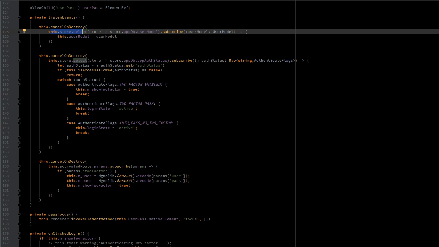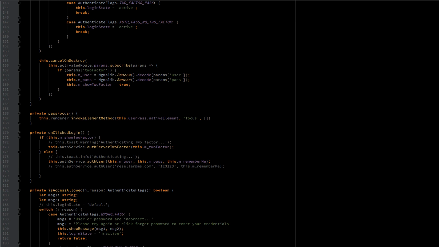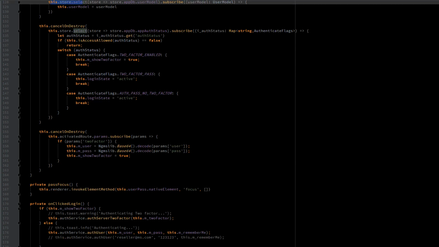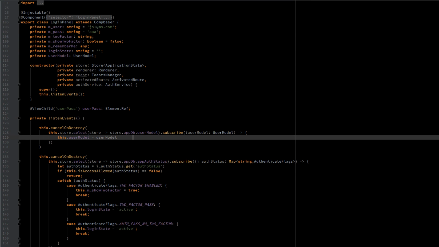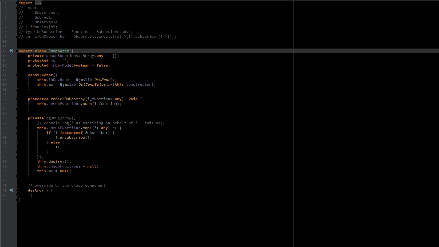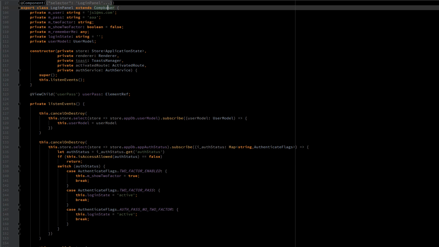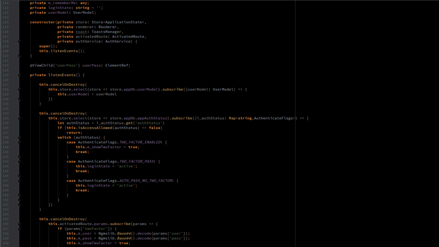Over here I'm actually listening to the activate route for the router events. So anything that you want to listen to, any type of function that you want to run, you simply run it in cancel on destroy. And then instead of using the ng on destroy like you normally would, you simply use destroy, which gets called at the end of life of this component. And if you want to look at the code, if I go ahead and jump into CompBaser, you can see that ng on destroy gets overridden and I simply unsubscribe. So it's a really nice helper method that I recommend you use just to plug those memory leaks when you're disposing of components.